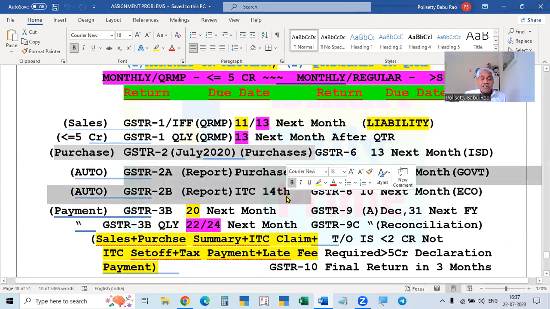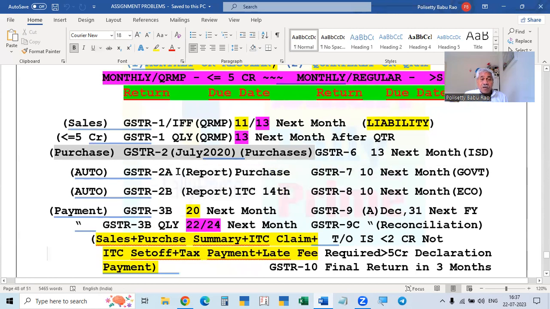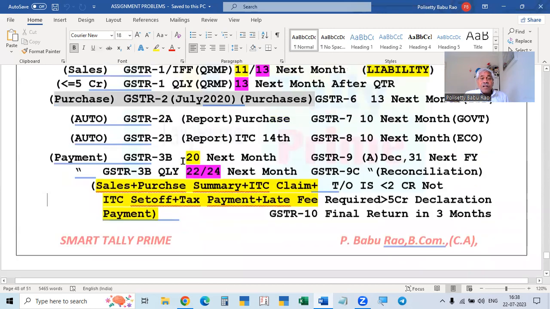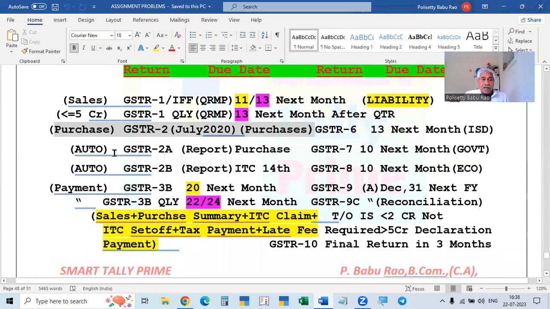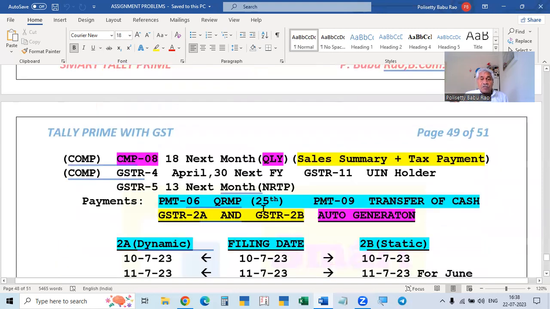They are shown as returns, but they are not returns actually. They are only statements automatically generated in the GST portal. They are automatically generated on the basis of the GSTR-1 filed by the sellers, indicating the sales. After the sellers file GSTR-1, GSTR-2A and GSTR-2B will be generated for the buyers. So that's what we are going to learn now.